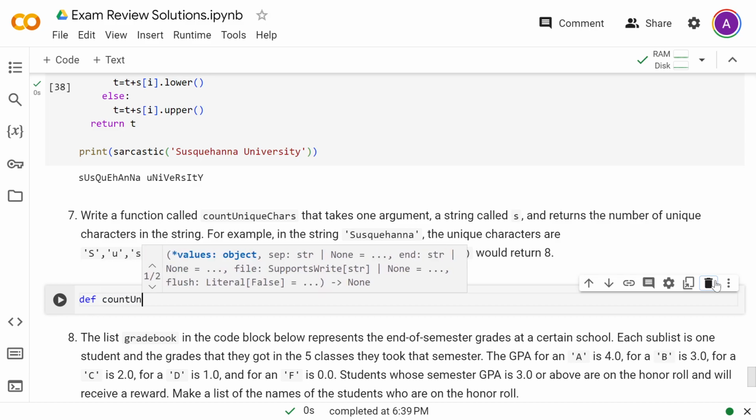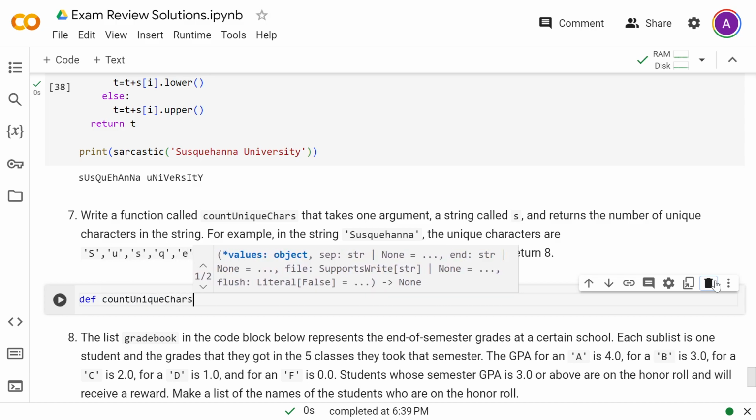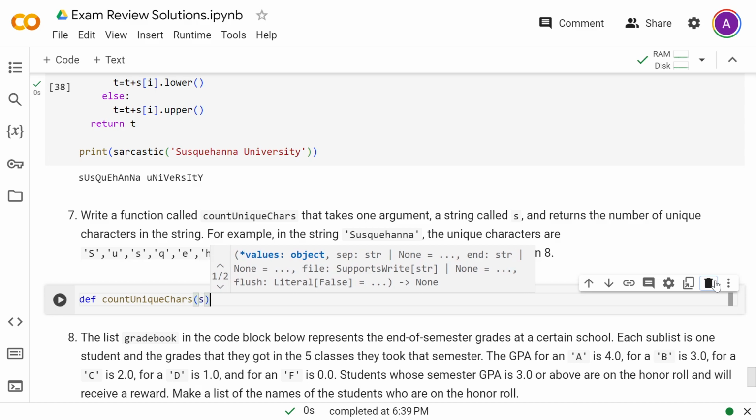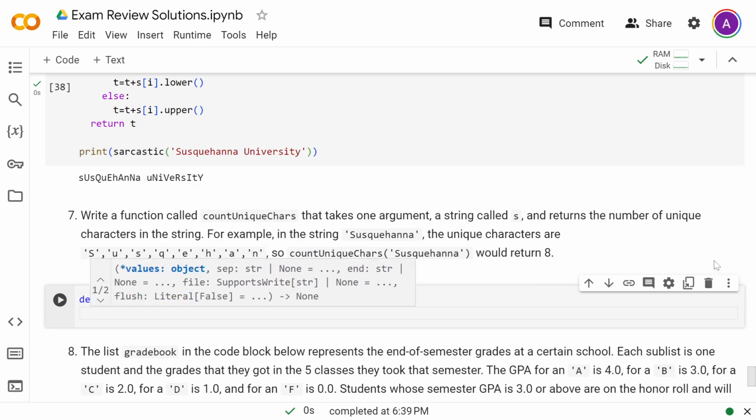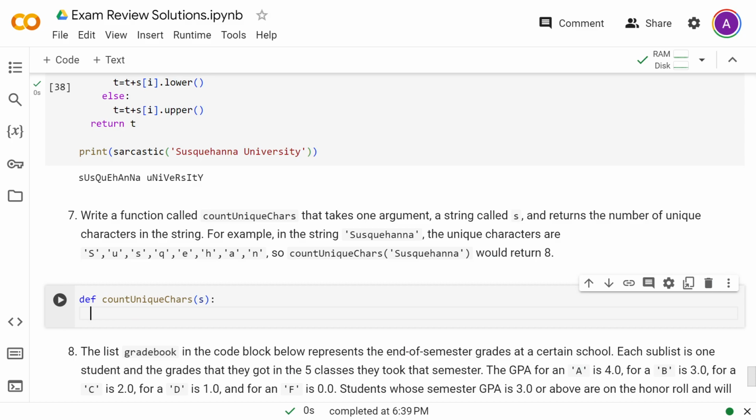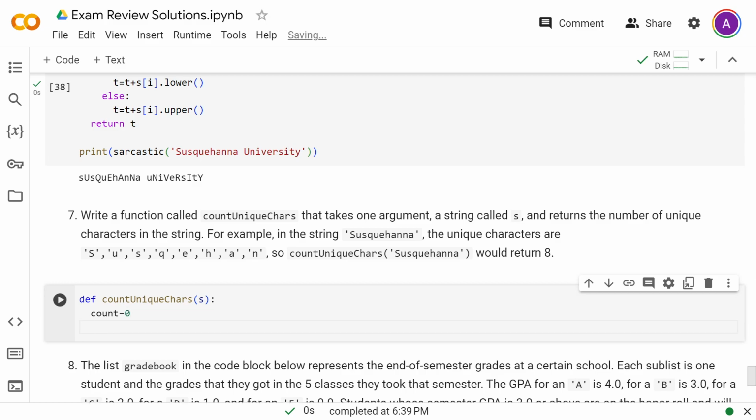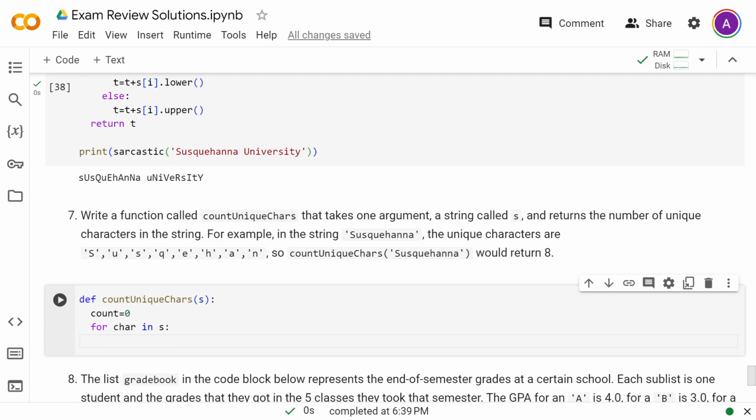Okay, so let's go ahead and define the function. So def count unique chars s. Okay, so we're going to need to use the accumulator pattern since we're counting things. So I'm just going to start off with count equals 1. Or sorry, 0. That's where counts start, right? I think I'm getting tired. So the count starts off at 0, and then I'm going to need to go through the characters in the string one by one. So like this, for char in s.